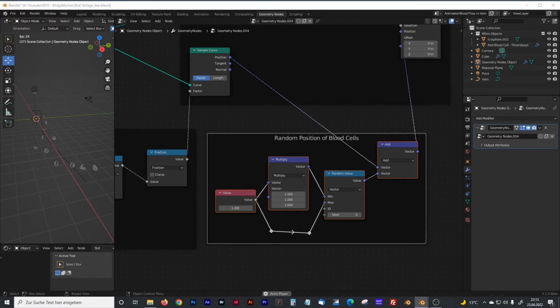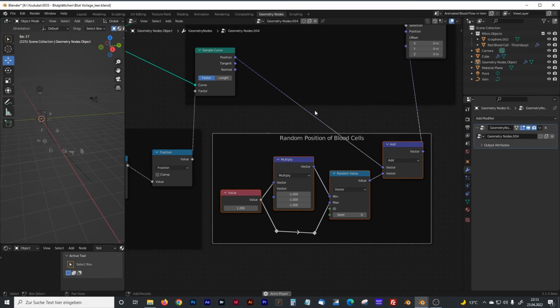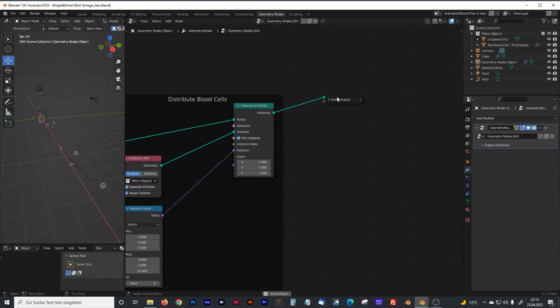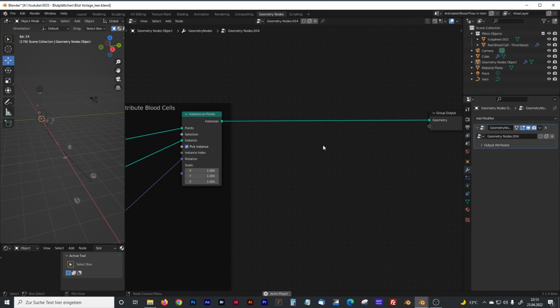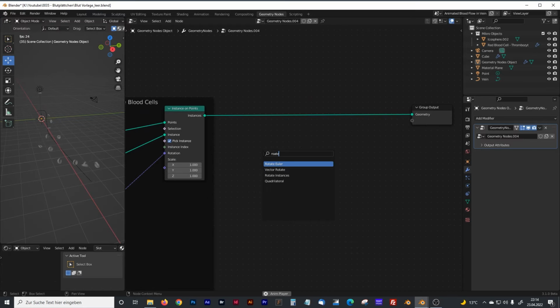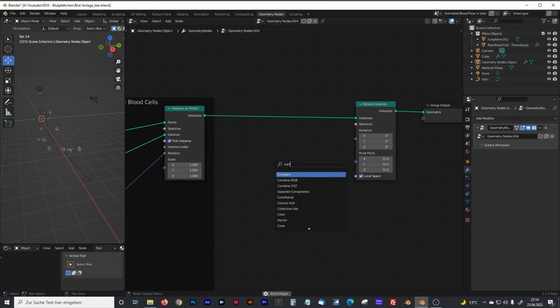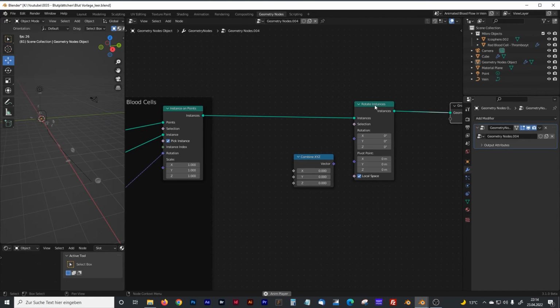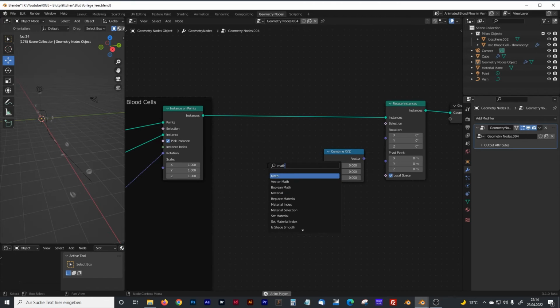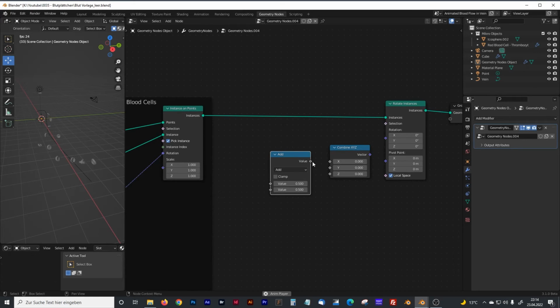The next thing we want to do is to make the rotation also be animated, and to do that we will go right after our distribution of our blood cells, and we will insert a rotate instances node, just like that, and we will need a combine XYZ node. We will need a math node, and we will need another value node, and again we will animate that value node with the hashtag node. That's the name of it, I remember now. Hashtag and frame.